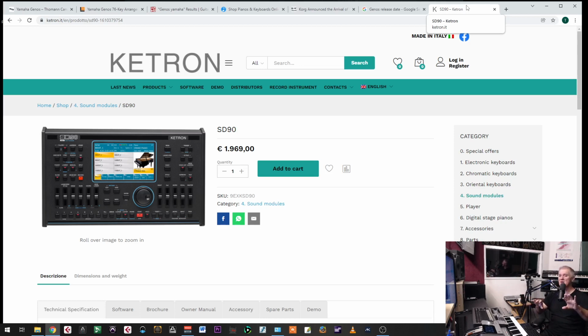In many ways, actually, I like the solo section from Korg better than from Genos. And comparing the solo section with Ketron, I like something from Korg. But Ketron is a little bit better than Korg in the solo section. But in the rhythm section, all over, Ketron is the best sounding keyboard for live performing.